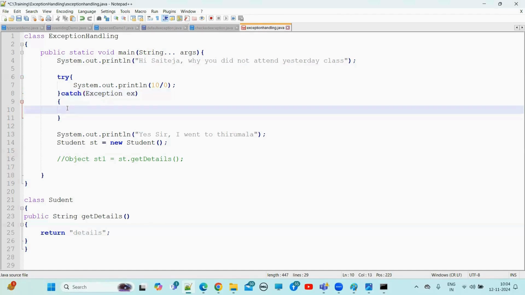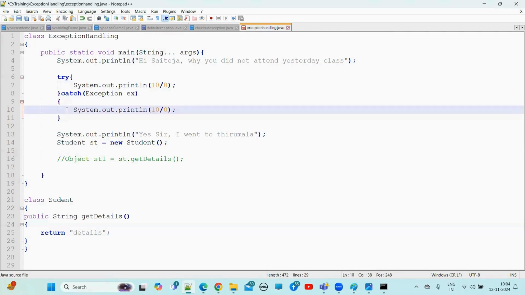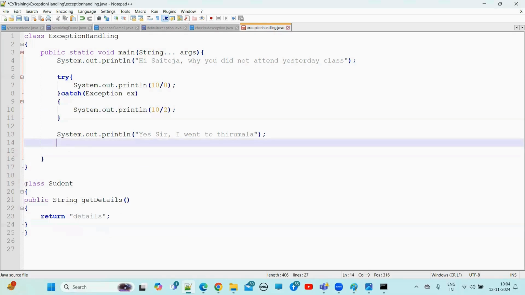I hold this exception. Now in the catch block, what am I doing? Hey boss, you're having an issue with this, so please take this instead. Exception handling means providing an alternate way, right? So instead of 10 divided by 0, please take 10 divided by 2. Clear? Let me remove this case.